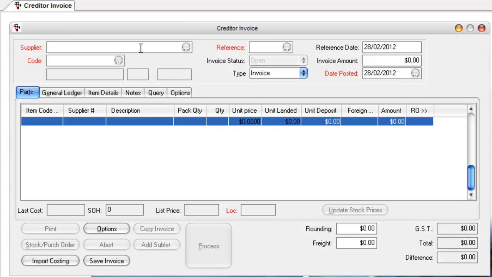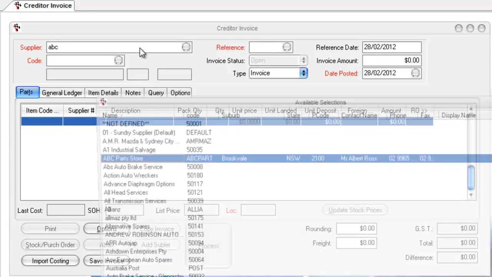G'day. I'm going to give you a quick run through a time-saving tip that hopefully will just make entering in transactions a little bit easier. I'm just going to show you doing a creditor invoice. So we're buying some parts from a supplier, for example. I'm just going to choose my supplier.